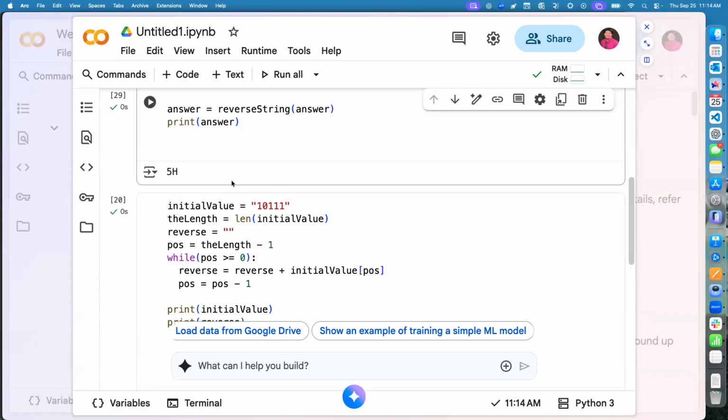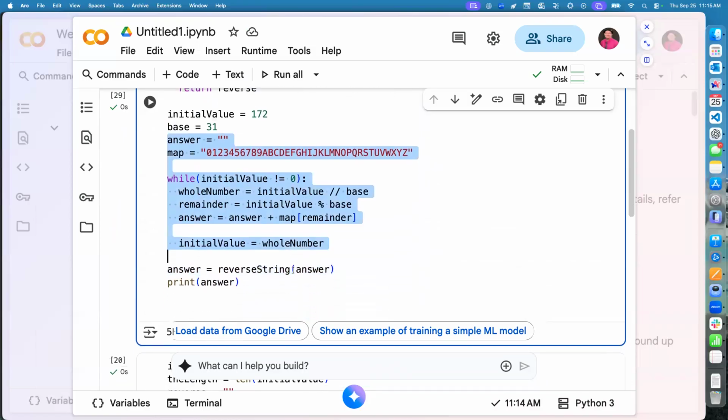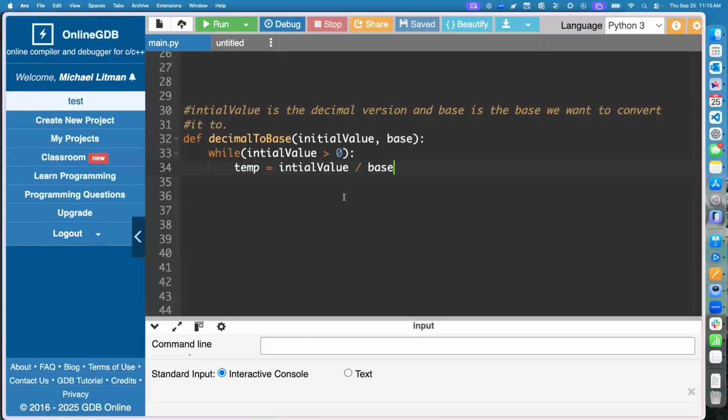All right, so we have generic code right now that as long as we give it an initial value that's in decimal and the base we want to convert it to, it will give us the rest of it as a string. The answer is a string. So that means I'm going to take everything below those things. I'll keep the print answer for right now, but we're going to turn it into a return. Now let me go back to our other program here. So here's our decimal to base.